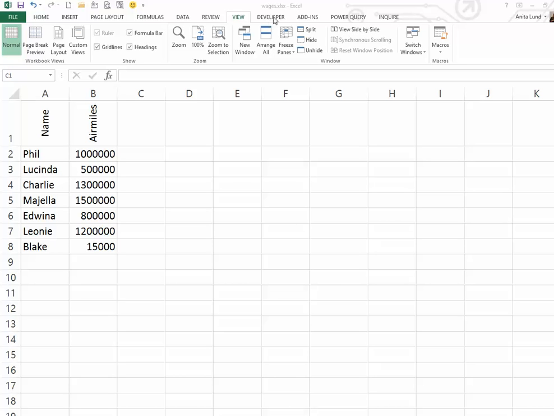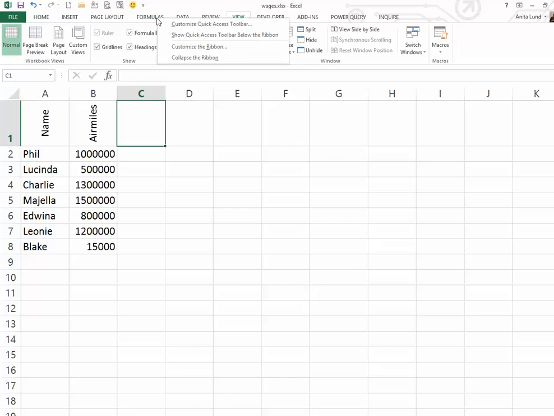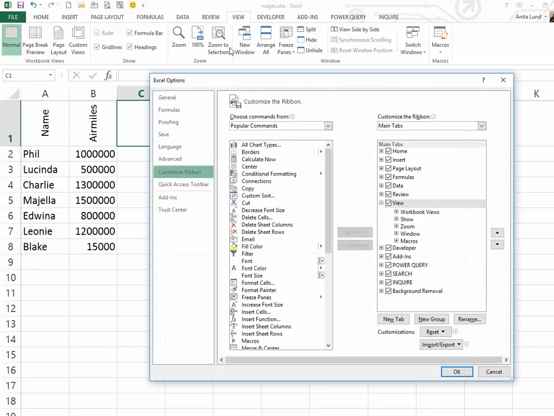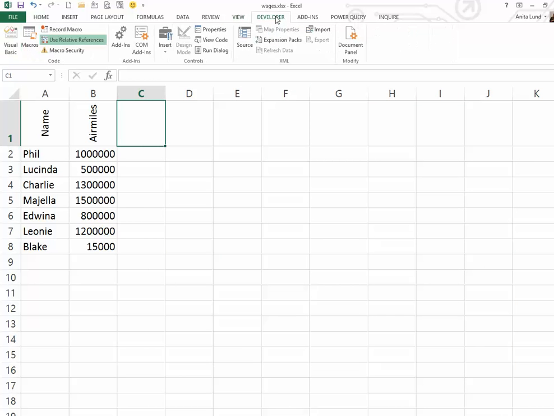To use this, you must have the Developer tab enabled on the ribbon at the top of the screen. If this isn't visible, what you'll need to do is right-click on the ribbon and then select Customize the ribbon from the pop-up menu. Down the right-hand side of the screen, you'll see a list of all of the ribbon tabs which are currently displayed. They will have a tick inside the box. If you don't have a tick in the Developer box, then you'll need to tick that and then select OK. And now the developer tools will be displayed at the top of the screen.